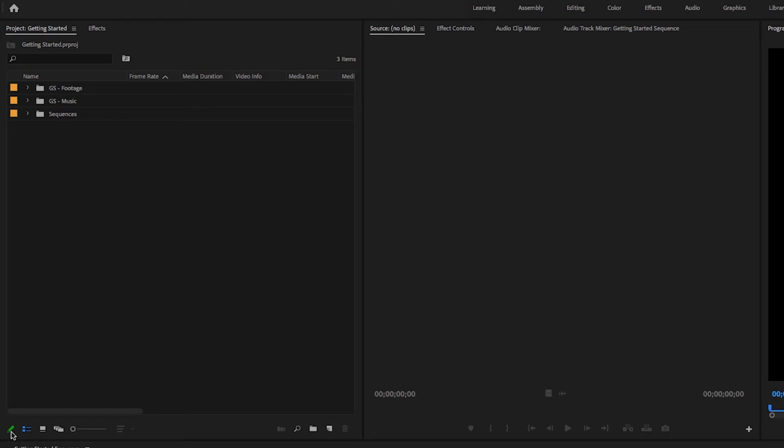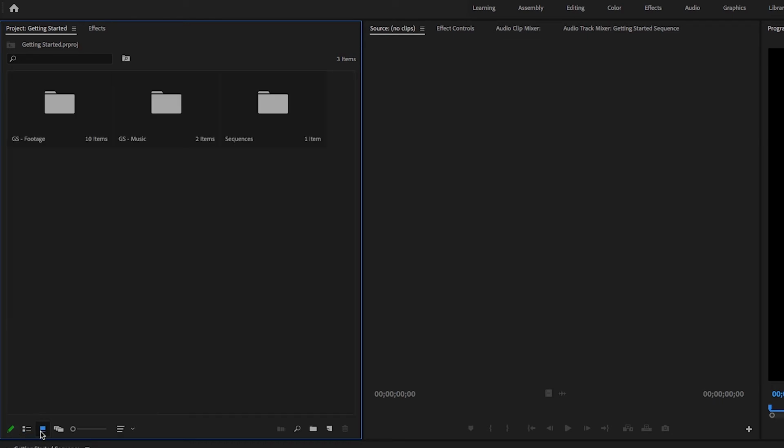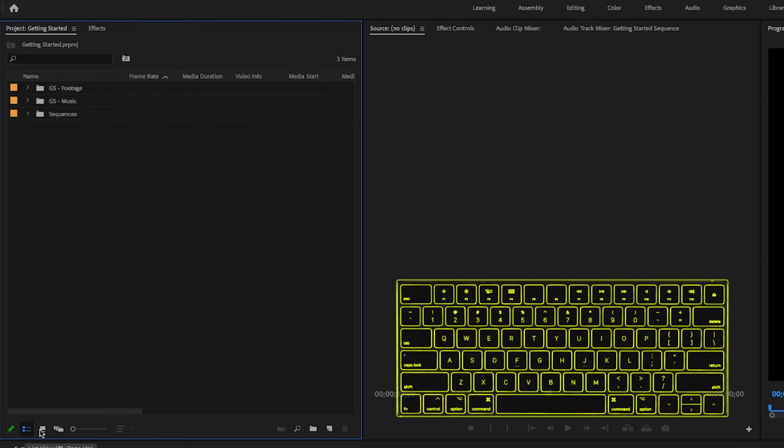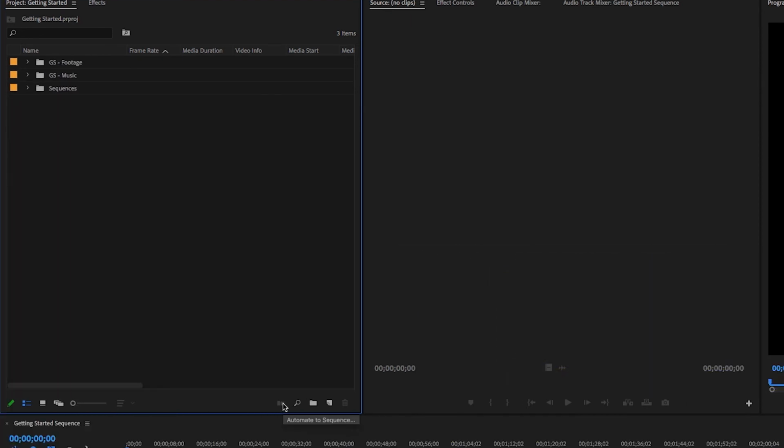Okay, so now I'd like to take a look at the buttons on the bottom of the project window. We have the pencil that allows you to lock and unlock the project. We have list view, icon view, and then we have the freeform view. Then we have this slider, which will allow us to increase the size of our icons. Remember, we could do that with plus and minus on the keyboard. Next, we have a search button. We have our create new bin button.